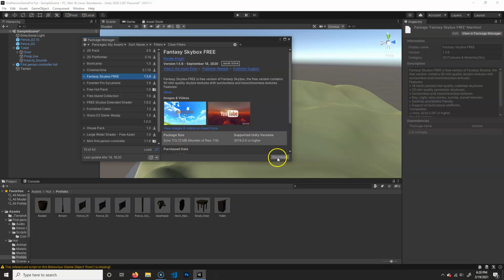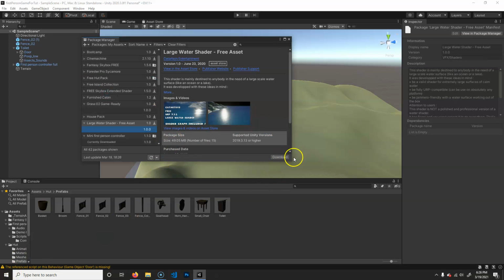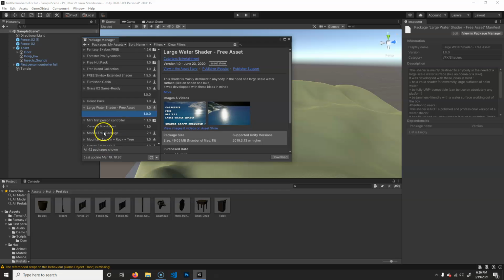I'm going to go ahead and download that. It's relatively large. So I'm going to download it and import it, and I'll just pause it for you guys so you won't see this part. All right, so I downloaded and imported it. I also got this large water shader. Is that the one that I want?